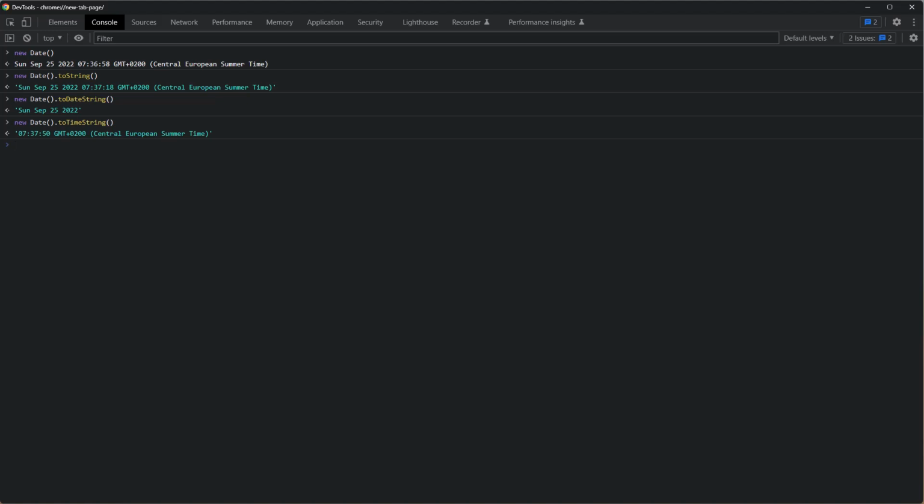Then we have a UTC time, so let's try this one. Dot toUTCString, and it looks like that. So it depends which kind of time you need. You have quite a few string methods. And what I like to use most of the time is the toISOString. So let's try that one. Dot toISOString, and that's how it looks.